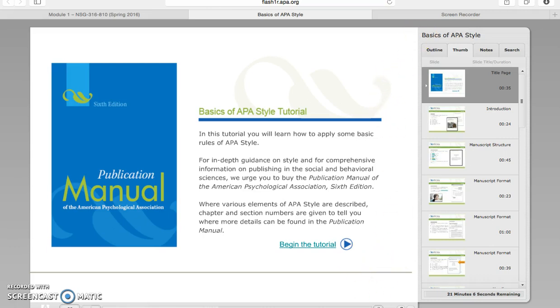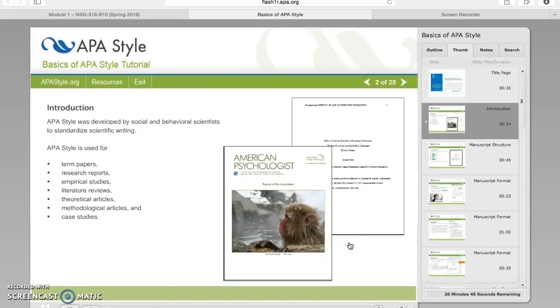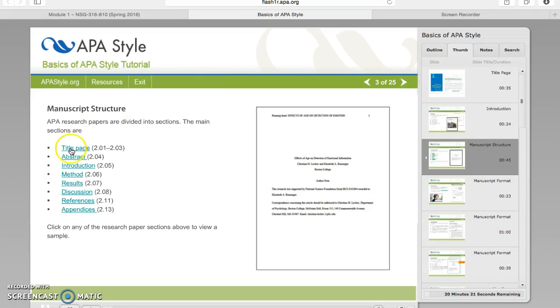Really, it just kind of goes from page to page discussing tutorials. It also has an example of title page all the way down to appendices. This is going to be very helpful to you, especially with all of your papers this semester, but especially with your annotated bibliography that you will be submitting to me at the end of this week.